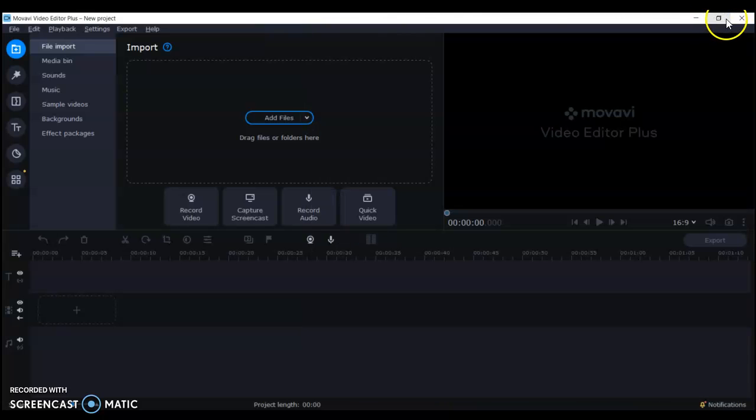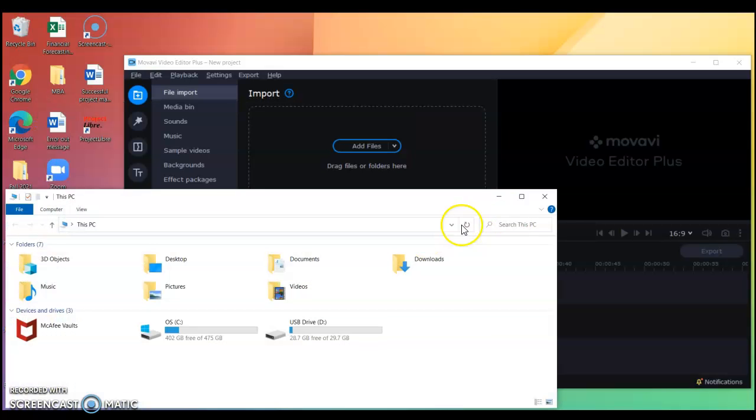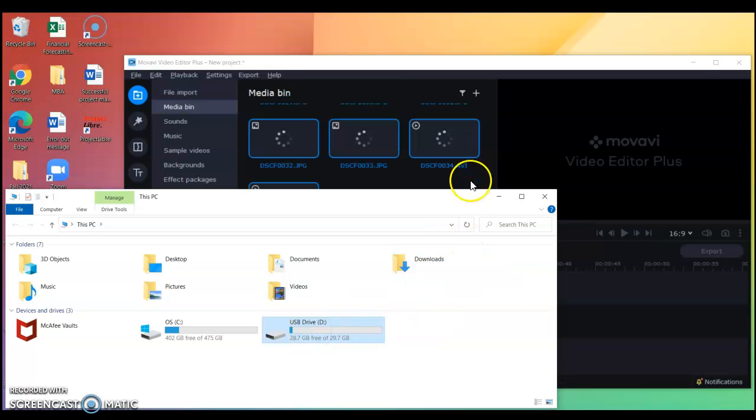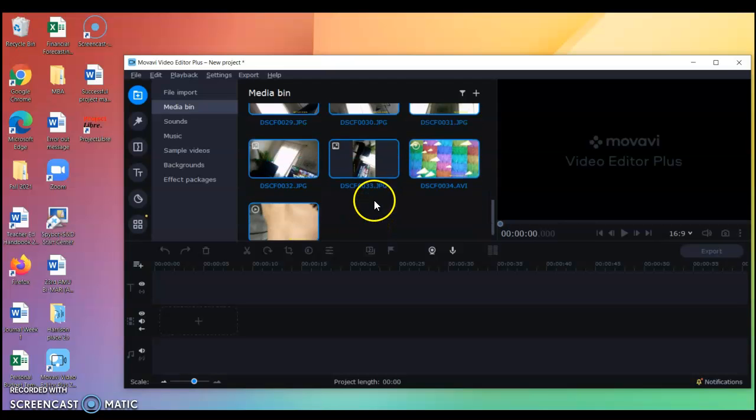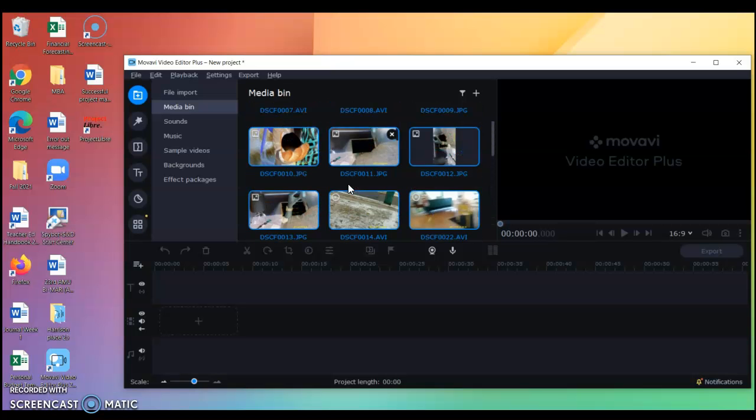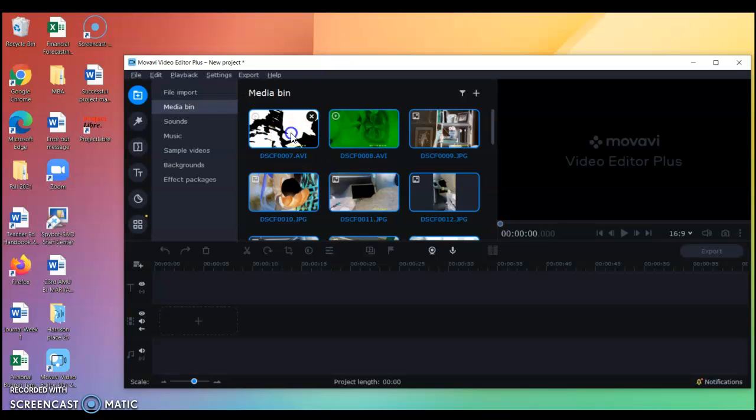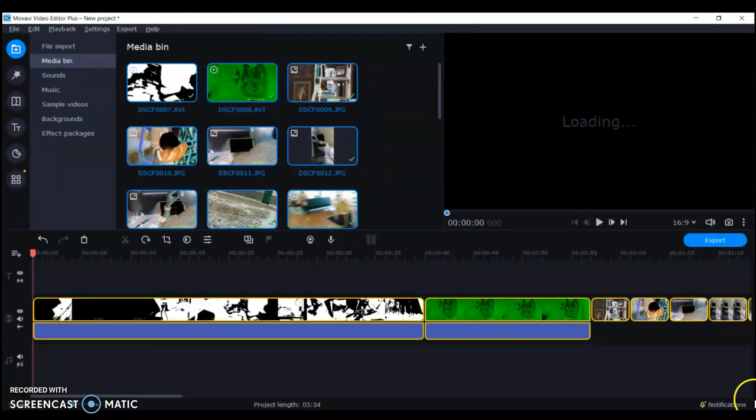Close this out. Okay, so right here, I'm going to go down here and go to my PC. I'm going to take this drive D right here, drag it up there. Okay, there are my videos. I got a few pictures, a few videos. Let's take this right here. I'm going to drag it down here. I'll full screen this. And, oh, it just imported all of my videos.